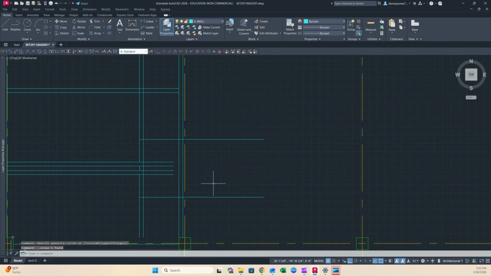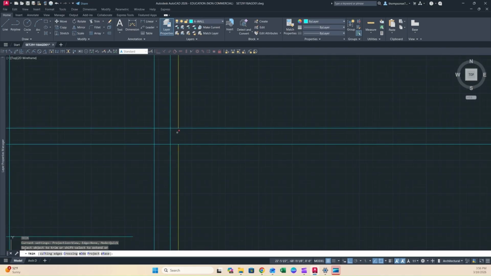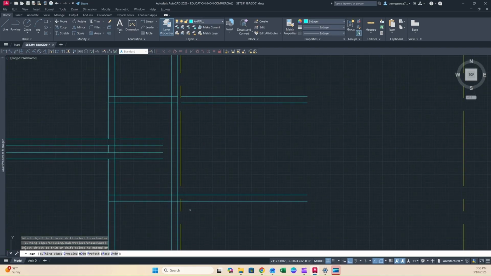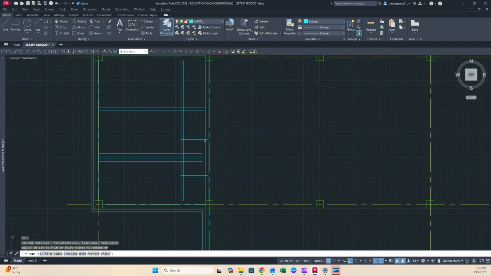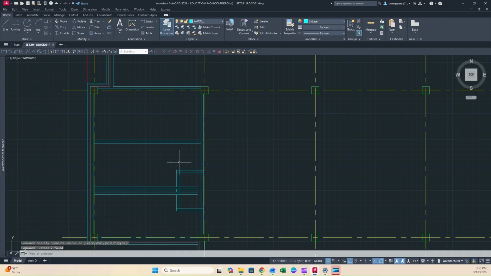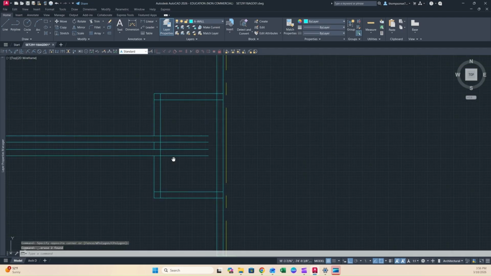I'm going to go ahead and get rid of that so I don't mess myself up. 6-inch upward and downward. Trim off. Yeah, be careful not to trim your grid lines. All right.